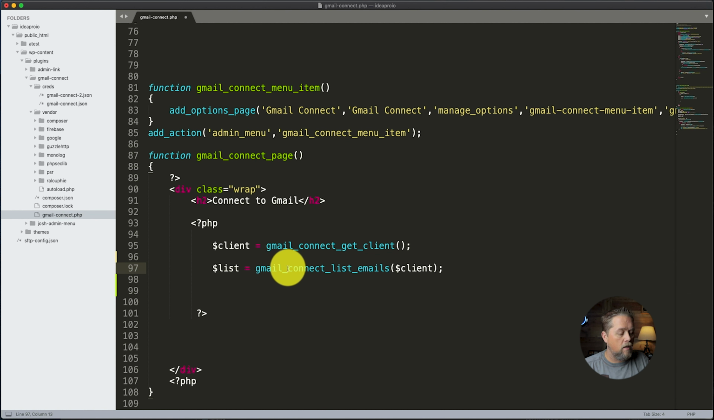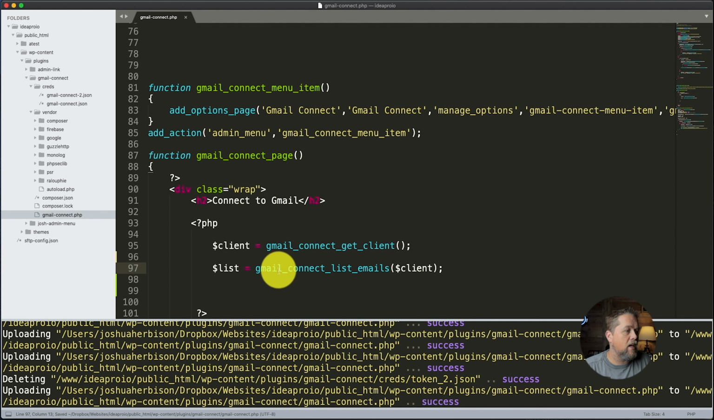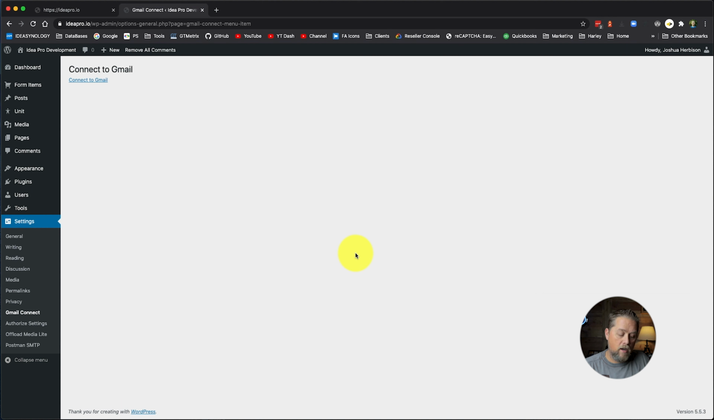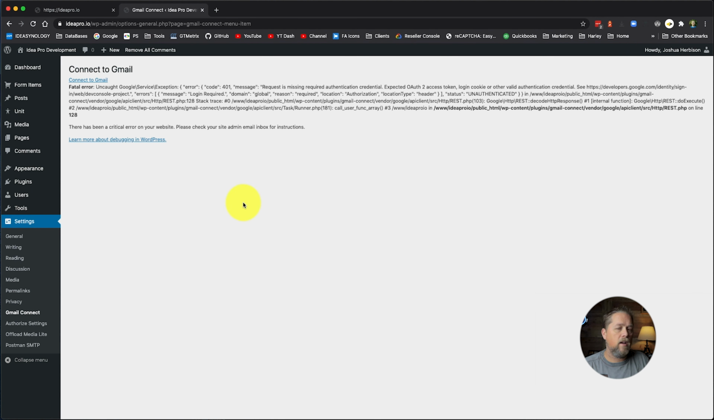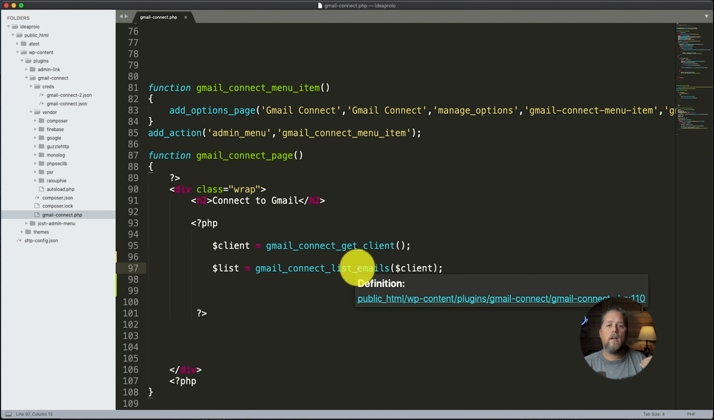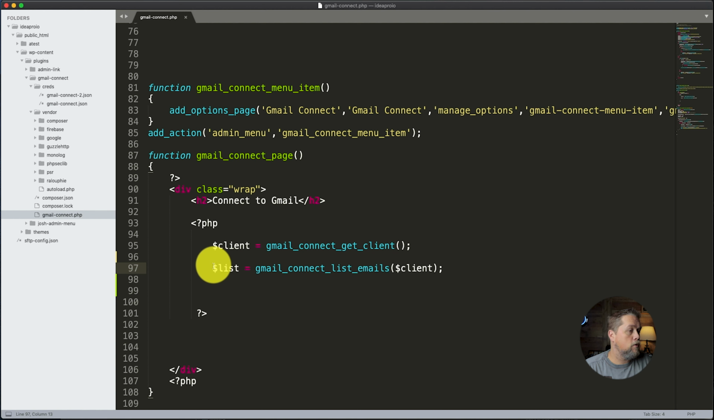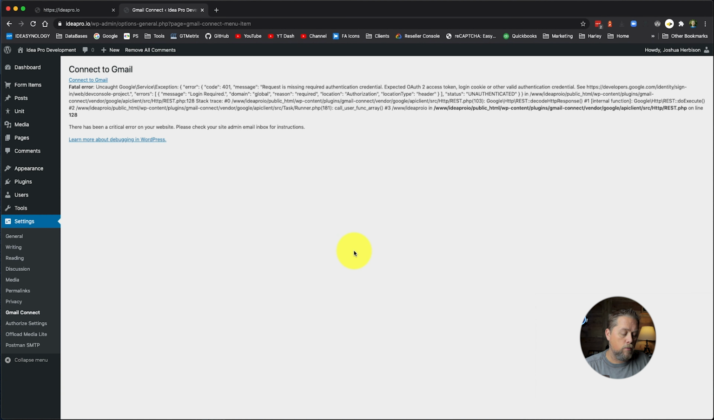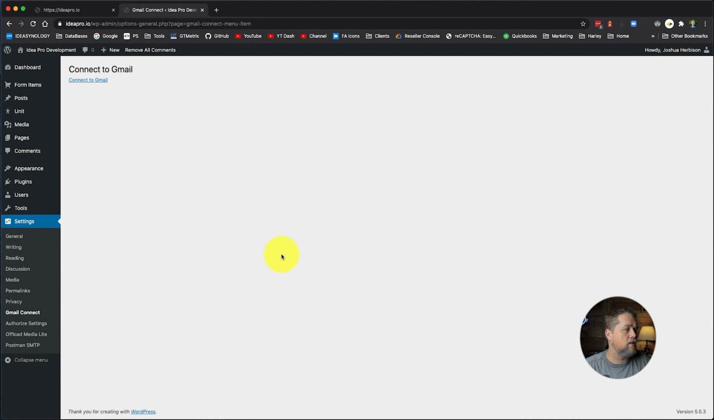Now, if we turn this on to get a list of Gmail using the client, it's going to give us a fatal error. And it's going to give us that fatal error because we're no longer connected, but we're still trying to pull the emails. So we need to fix this so that it says, don't do a list if we're not connected. And it's pretty simple how we're going to do that. So first we're going to turn this off so we don't get that fatal error. Come back here and refresh, and now we have our connect to Gmail.